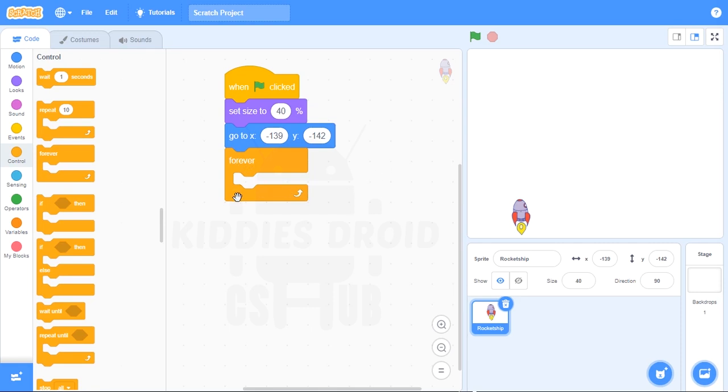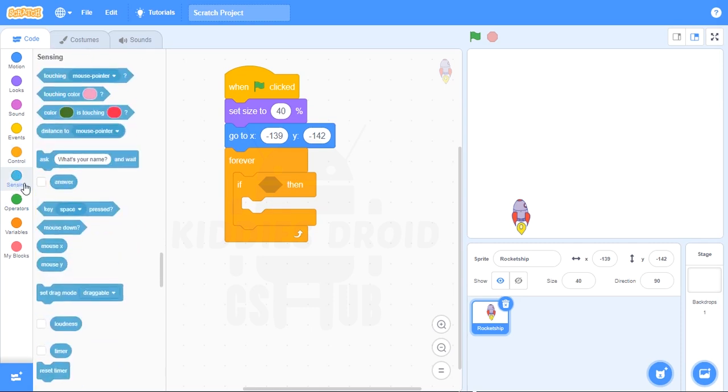Now what we're going to do is first bring out this block. This is the if then block. It's a condition to check if something is happening, and what we want to use it for is to check when we are pressing a certain key on our keyboard. To get that into place, once you've brought out the if then block, we'll go into the sensing section here. In sensing you can find different blocks that help you check how the sprite responds to things around it, including your computer mouse and keyboard.